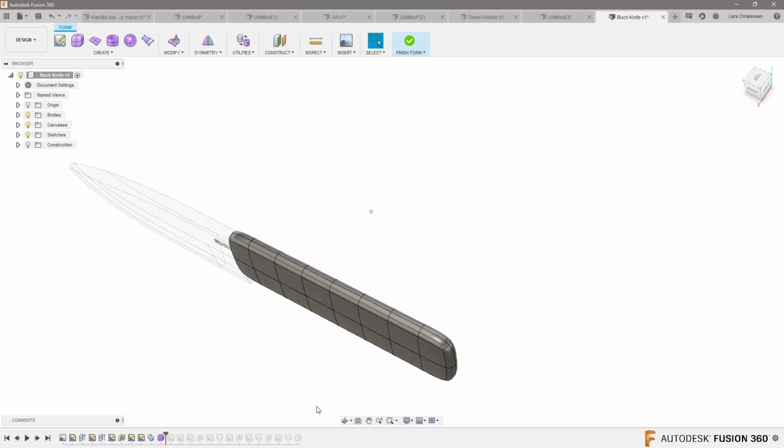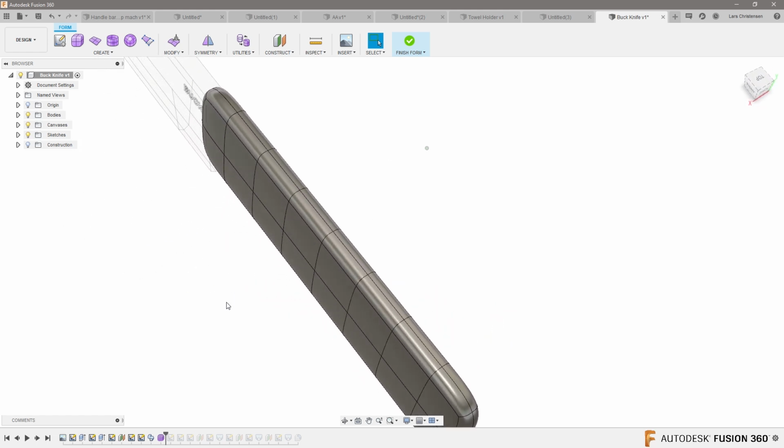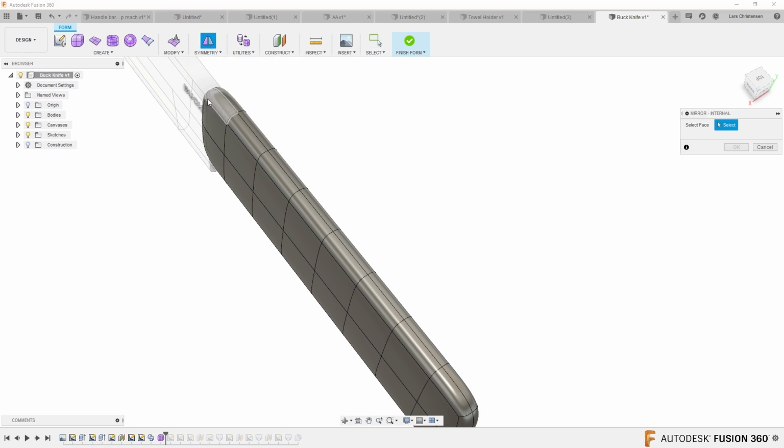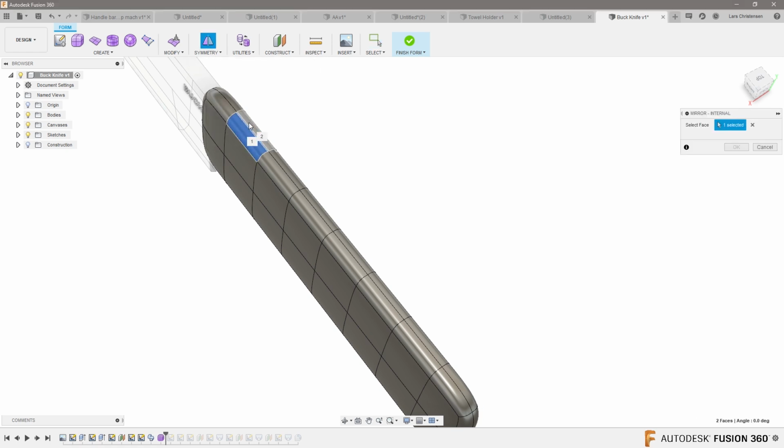Now, I know a couple of things with these kind of handles. I know that I want symmetry. I talked about that before, so I'm going to click here and click symmetry. I'm going to select the two faces up here, and that gives me this green line. That means anything I'm doing on this face will now also go on this face.